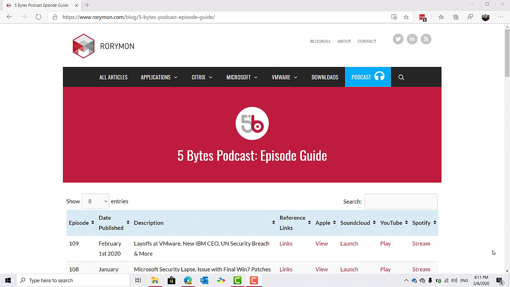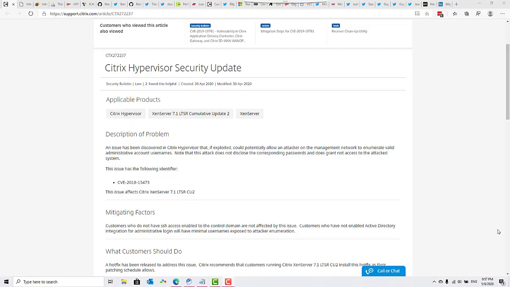And now for some news. An issue has been discovered in Citrix Hypervisor that, if exploited, could potentially allow an attacker on the management network to enumerate valid administrative account usernames. It's noted that this attack does not disclose the corresponding passwords and does not grant access to the attacked system.